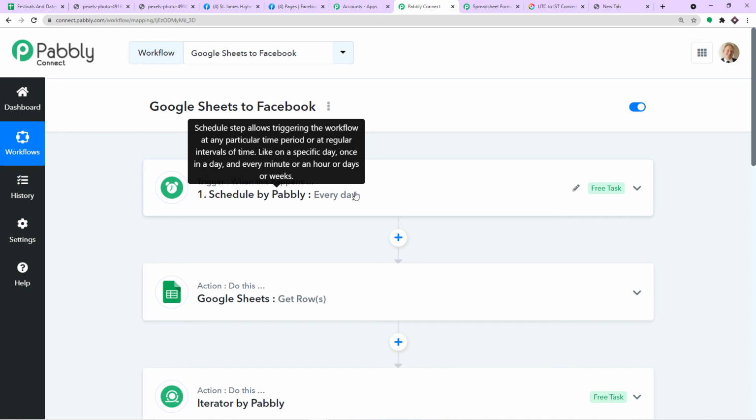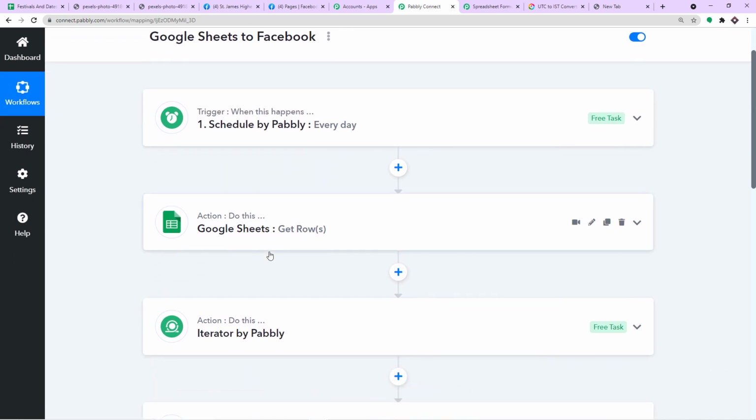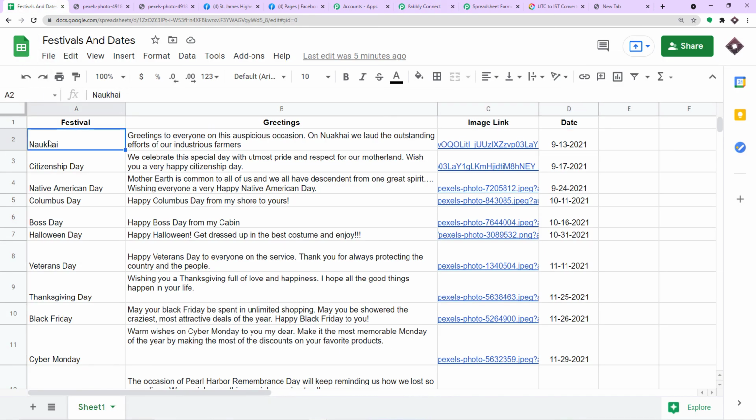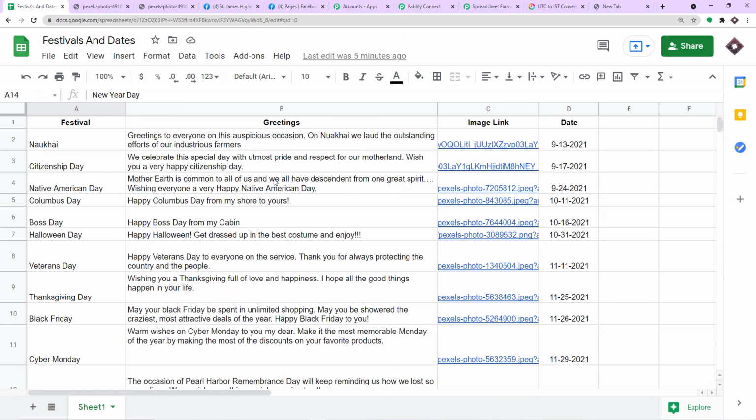First of all, you have set up a schedule by Pabbly. So basically, the idea is that we want to run this workflow every day. Now, if the festival date is equal to the current date, then only this post will be published. And that is why, first of all, we have got all the data from Google Sheets. And after that, you have run the iterator. So in our case, this is our first iteration, and New Year's Day, that is the last row, will be our last iteration. So every day this workflow will run, and the Iterator module will check if the current date as well as the first festival date is equal.